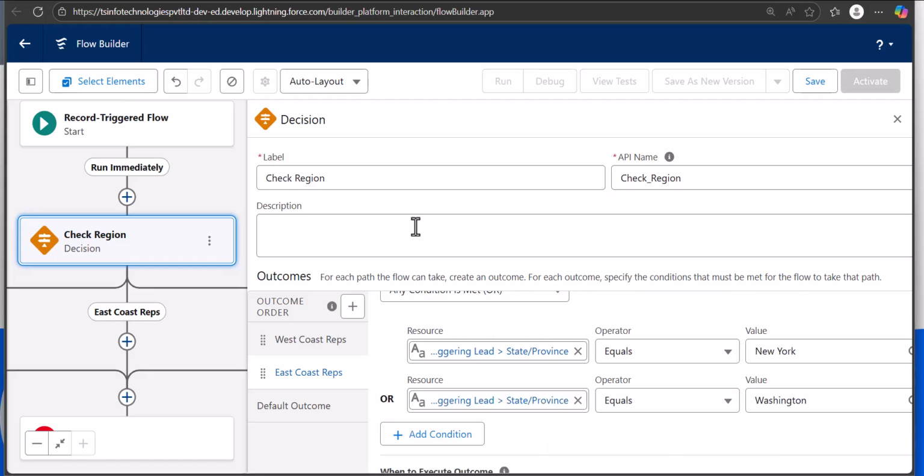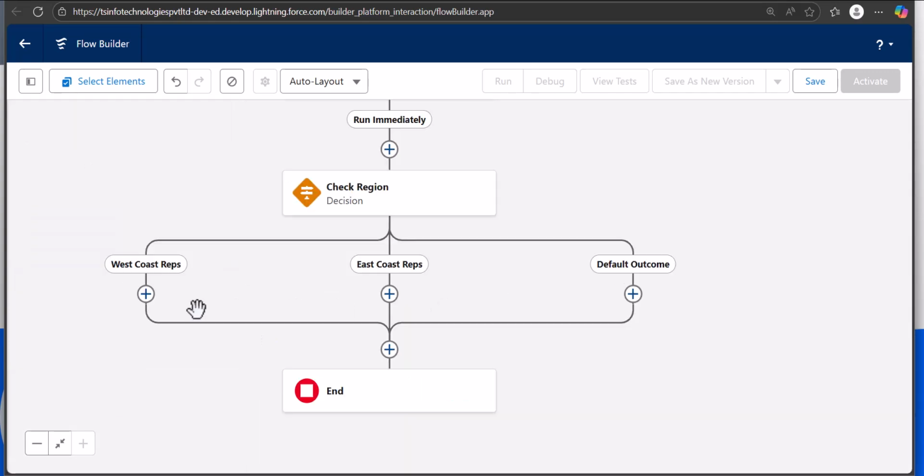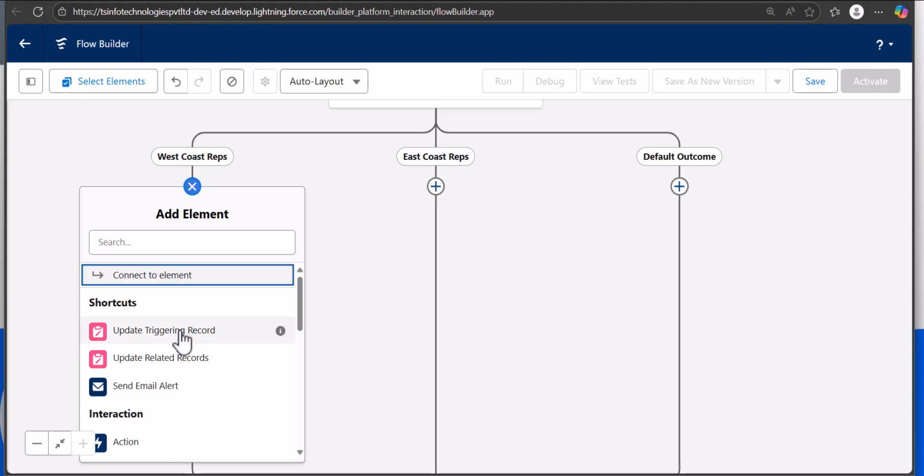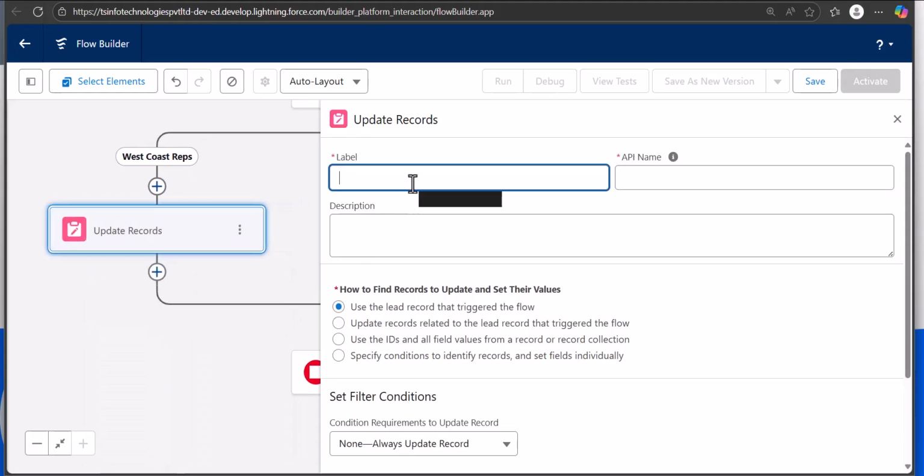So this decision element will check if the lead state belongs to any of these two states. And now we are going to add update records for both the decision elements, so that if the lead state is West Coast, then it will be assigned to user A, and if the lead state is New York or Washington, then it will be assigned to user B. So here select update triggering record, and the label will be assign leads to rep A.